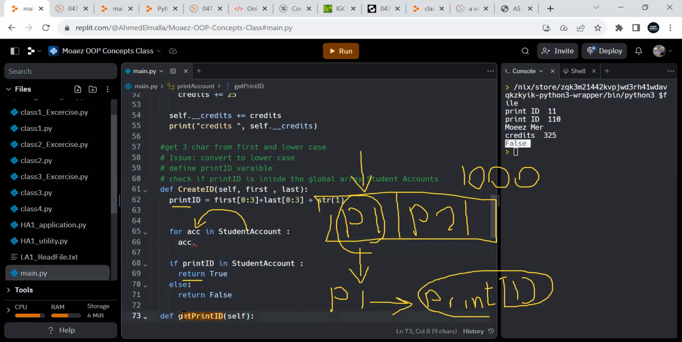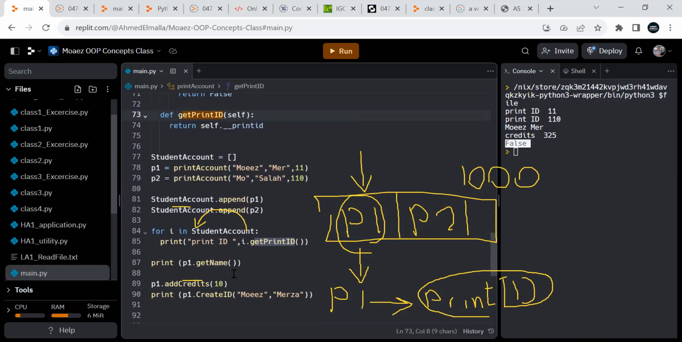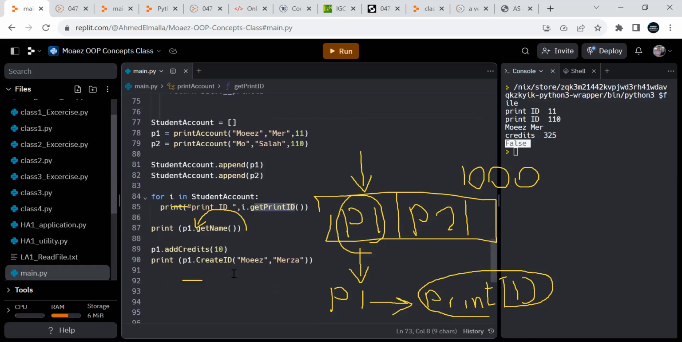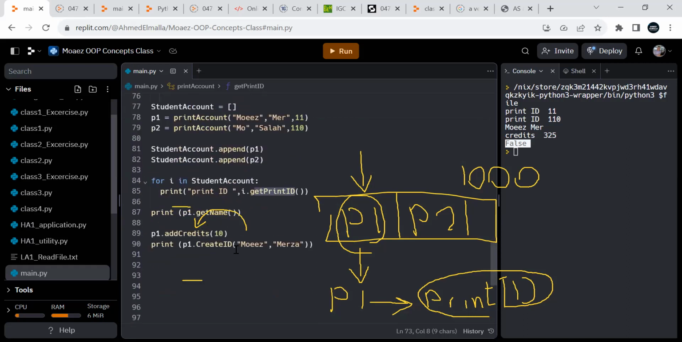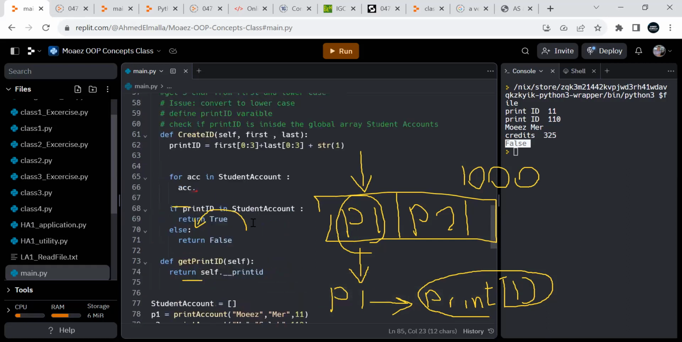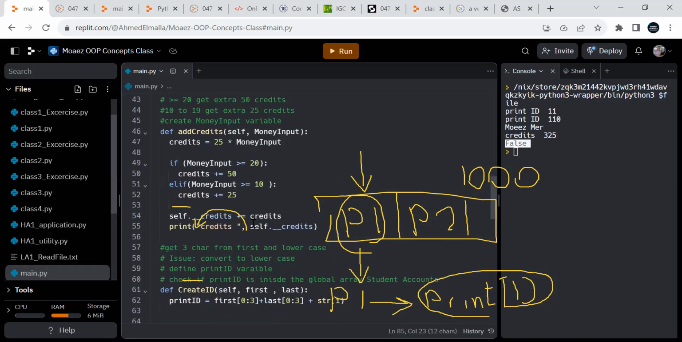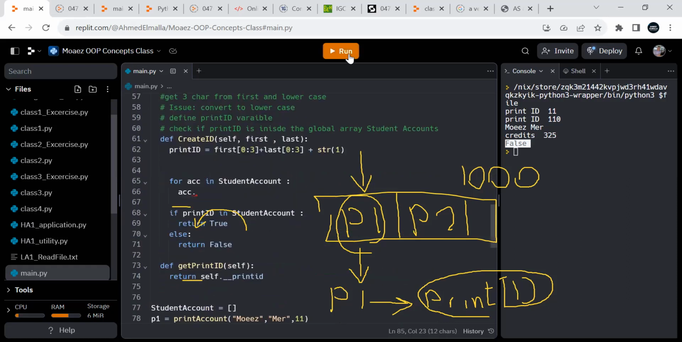And no, wait. Oh, this one. Okay, yeah. That's the one that we made for print ID. Yes. This is the one that we get from here, right? You see? Yes. So it means that we are able to get it right. So if we use a for loop, where let me see. Right there, 65. Yeah.